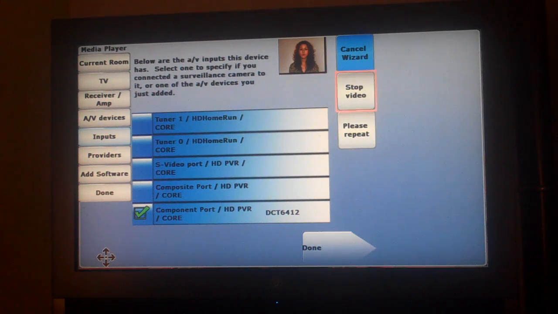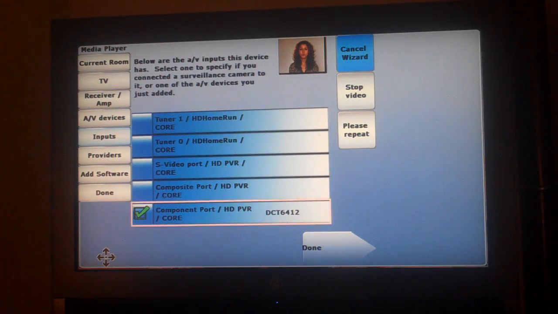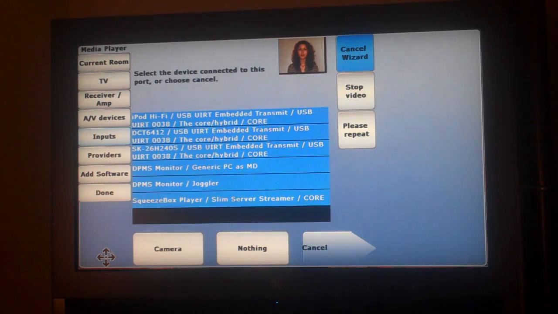Now you'll notice that I've been testing this, and we have a DCT6412 cable box connected to the component port. I'm going to go ahead and select it, and we'll go to the familiar AV device setup screen. At which point I select again the DCT6412 cable box that I have connected and controlled by my USB UART.